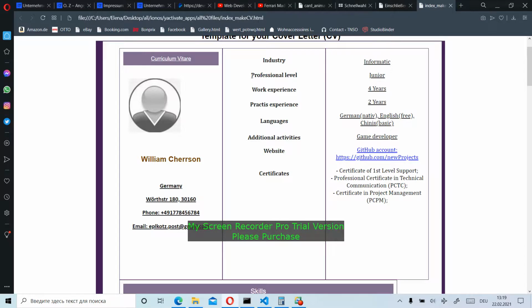Professional level. How do you estimate yourself, your skills and knowledge? What level did you already receive in your professional way? I just put here junior. You can also write down professional or middle and so on, or nothing if it's necessary, or you just give information on what education you already got and what you want to do next.